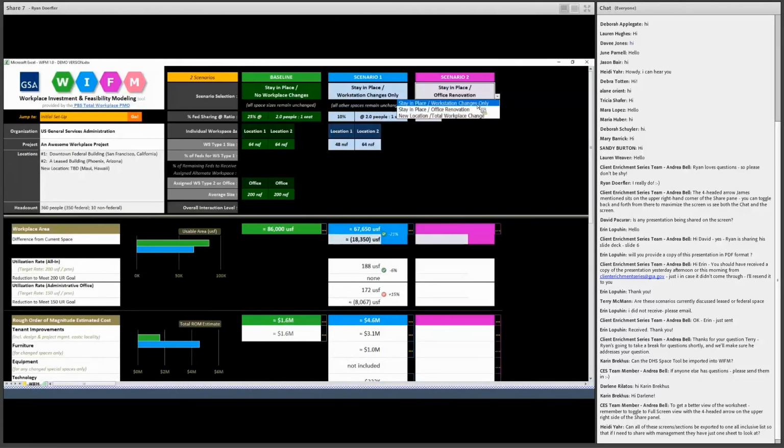In the second scenario, what I'm going to do is show office renovation right here. Choose office renovation. I could do another workstation changes only if I wanted to, but I want to do office renovation. And in this instance, I'm going to do 25% of the federal population is just sharing at 2-to-1. In this instance, we're going to do 2 8x8s for each location. And then I identify the federal population. Now, contractors will always get a 1-to-1 of whatever the first workstation type is. And then you can say, well, 75% of the federal population will get these, and we'll say 50 here.